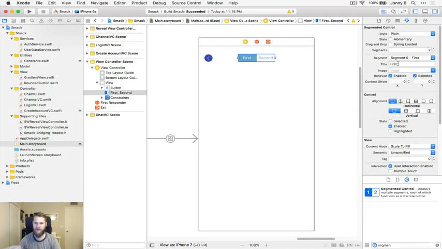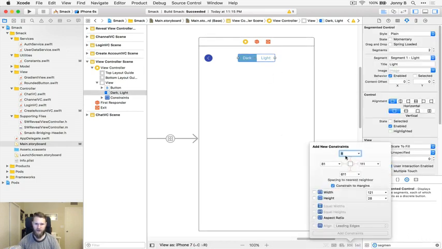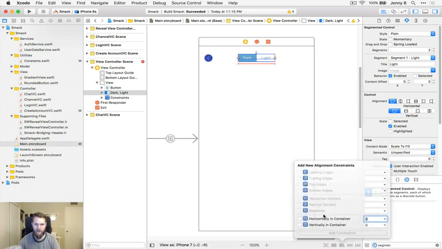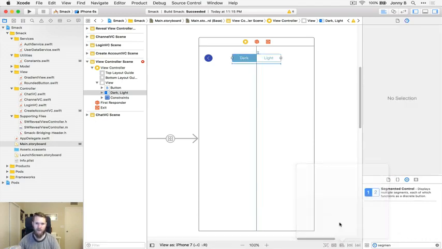Segment 0 first, the title is dark, which is going to be our default. Then change it to segment 1 and change that to light. All right, that looks great. All right, I'm going to constrain this, and we're going to go 8 from the top with margins checked, and our width we're going to set to 160. And we are going to center that horizontally in container.